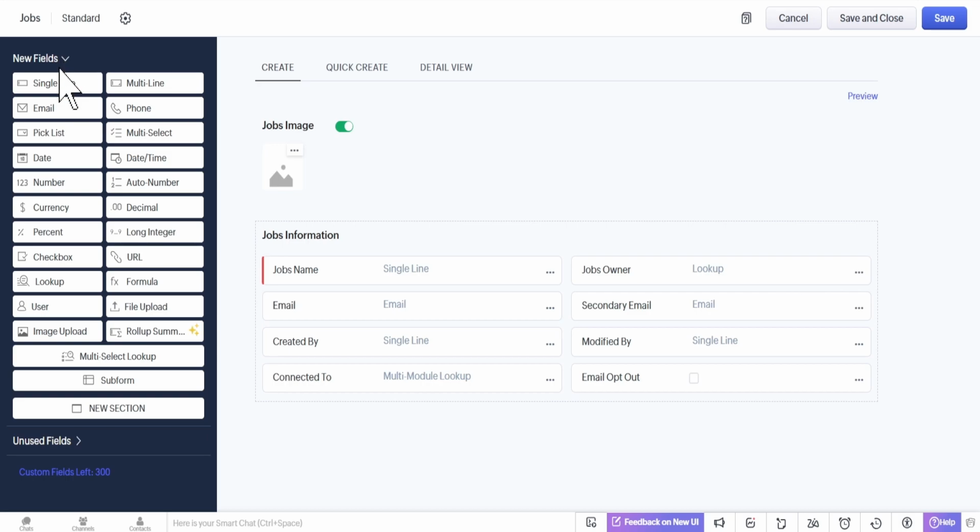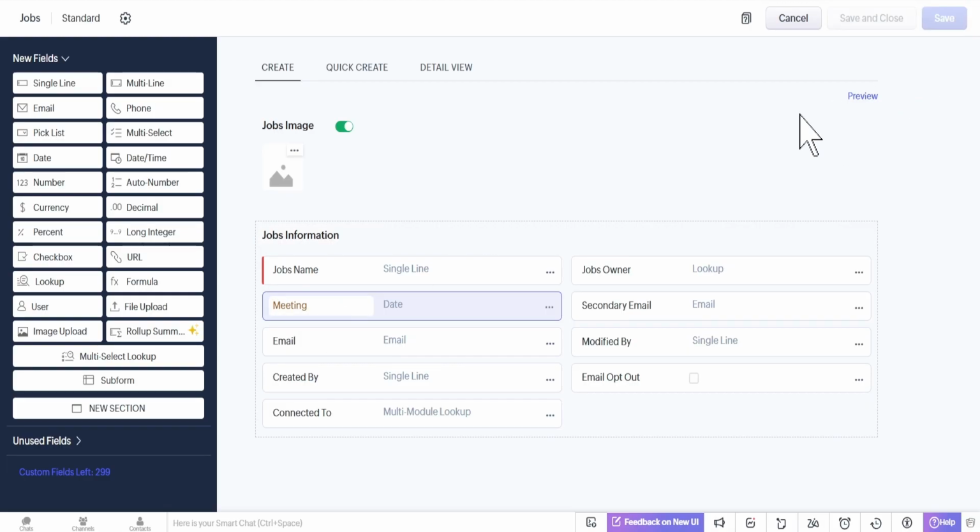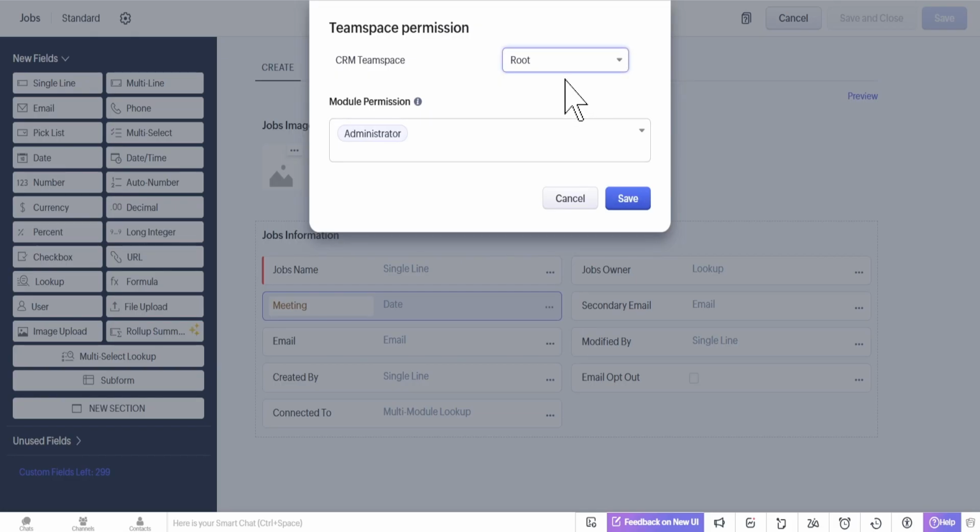Next, add a new field. From the Components panel, drag the Date field into the main layout area and drop it where it belongs. Give the field a clear name, such as Job Date or Target Start, so it's obvious to your team what should be entered. When you're satisfied, click Save to commit that field to the layout.